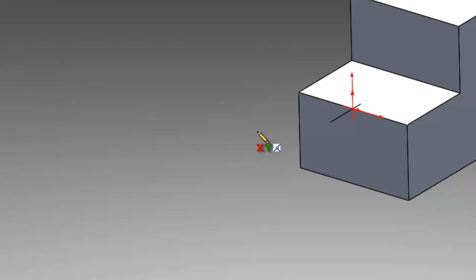What I want to do is draw on my part, and you can see with the XY indicator on my cursor, I can only draw in the XY direction. Now, what you don't want to do is confuse XY with the XY plane. We're not actually specifically drawing or constraining our geometry to a plane. It's just going in the XY direction.